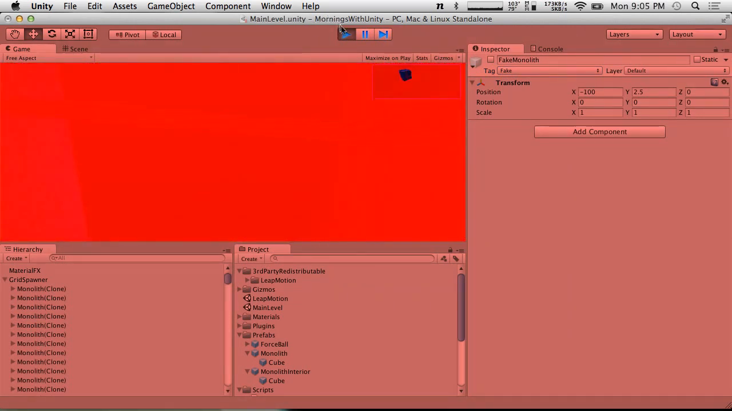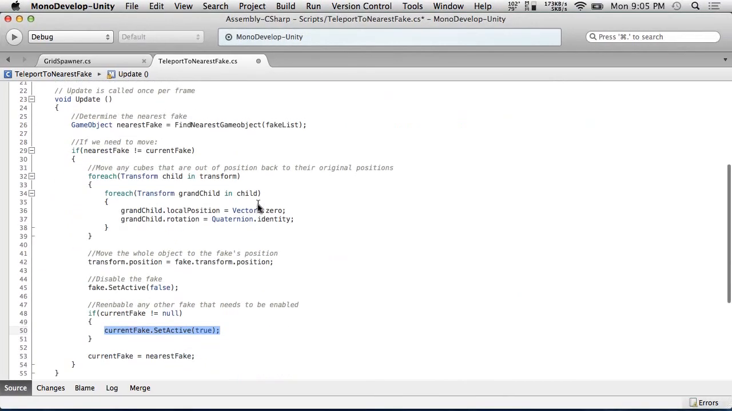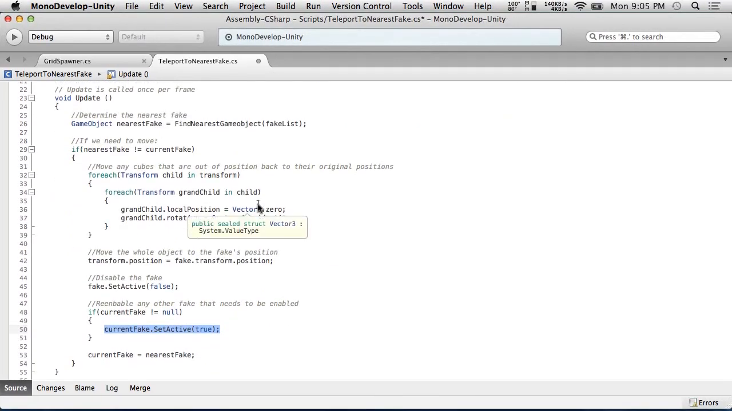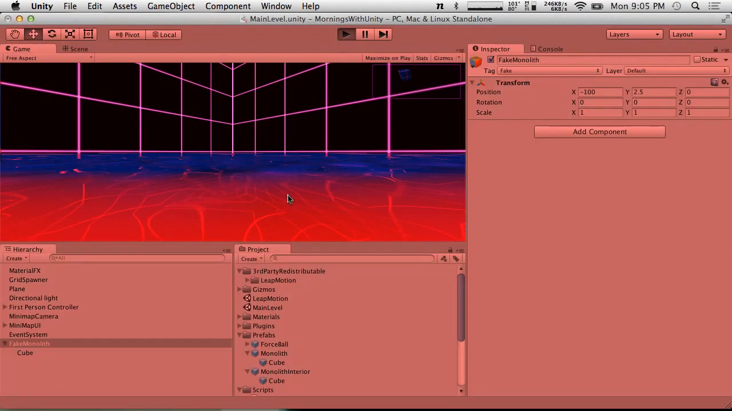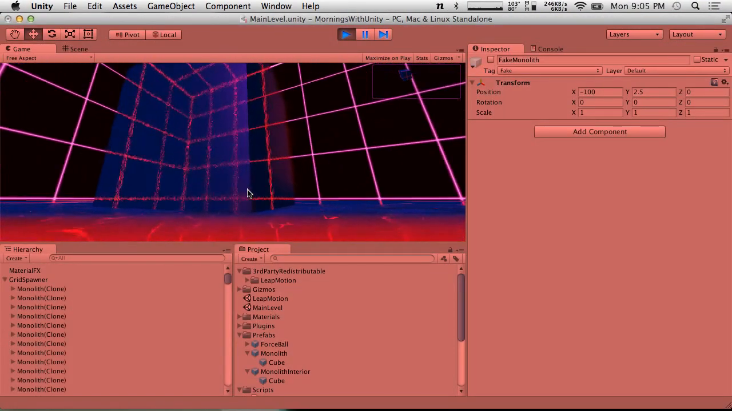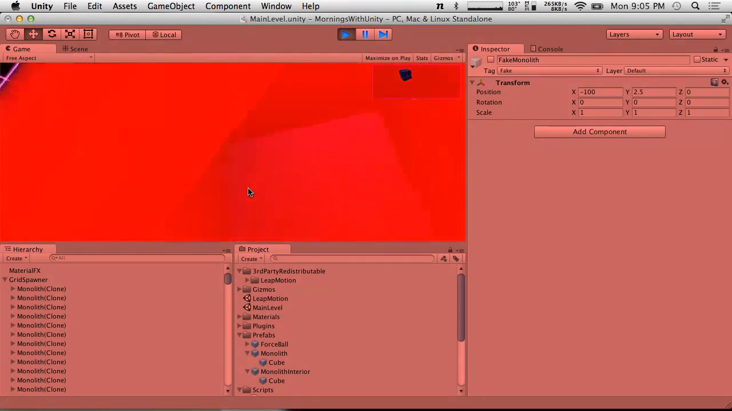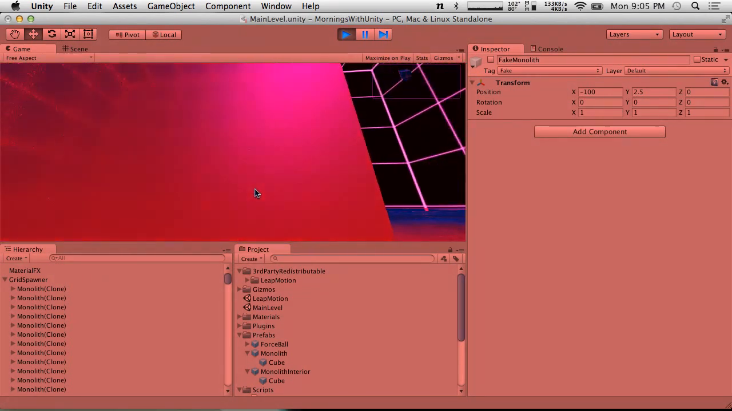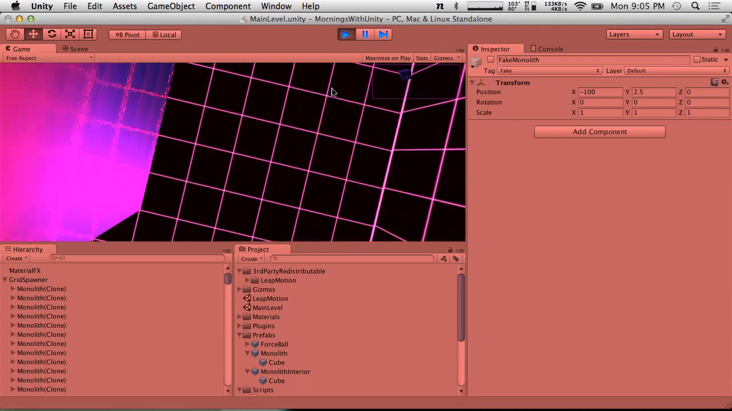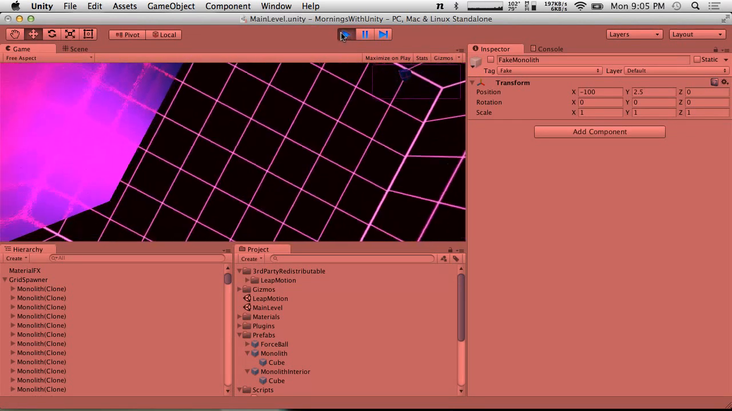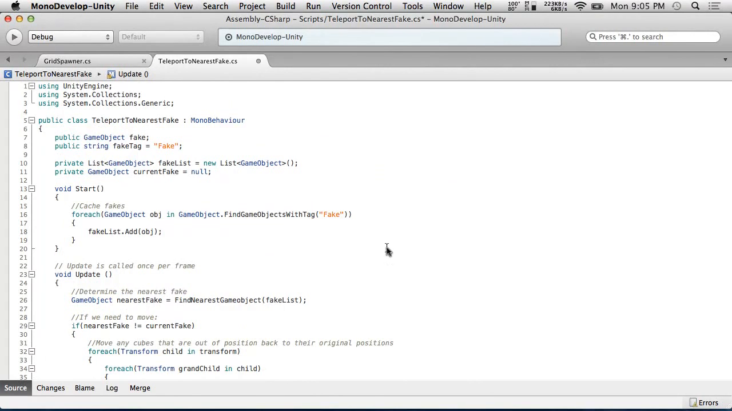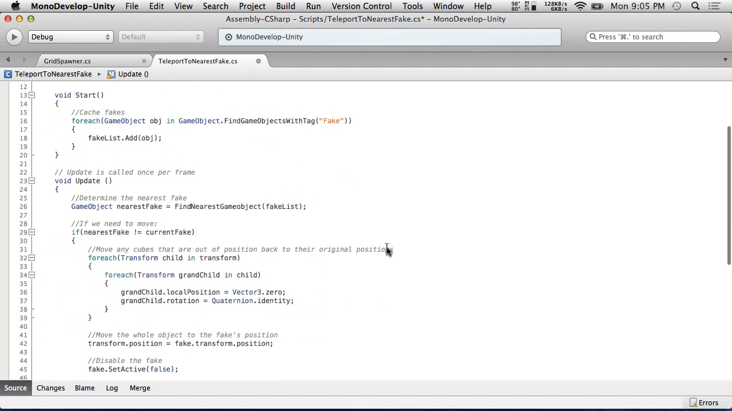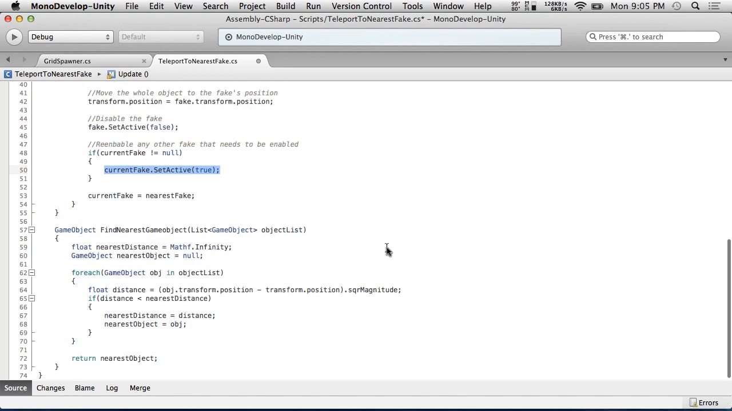It's not working right, and that's because, so if nearest fake is not equal current fake, then it looks like it's messing something up here. So why is that the case? So fake monolith is off. Oh, that's why. Okay, I gotta see what's going on here.